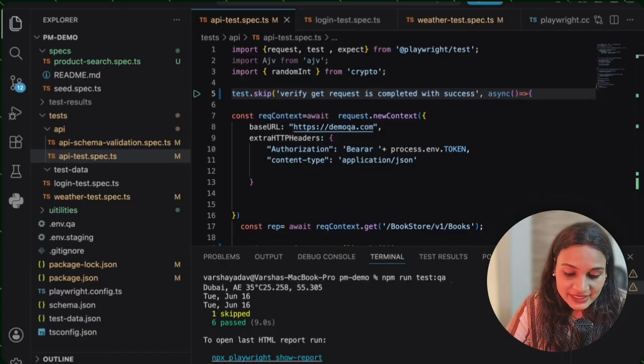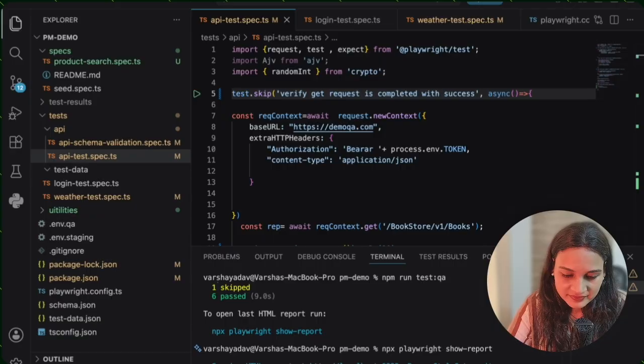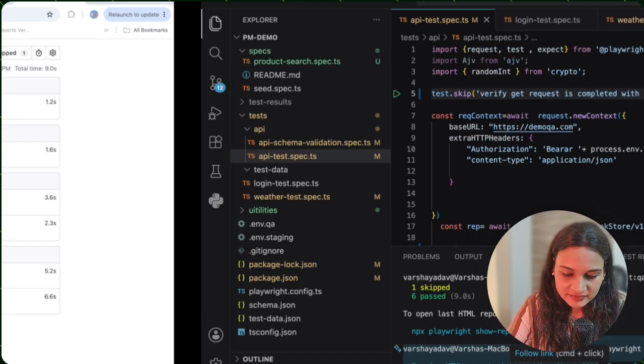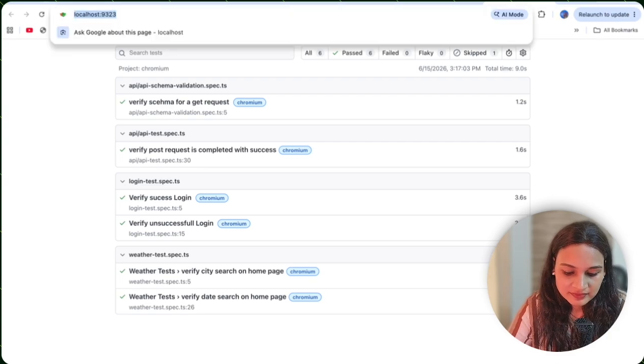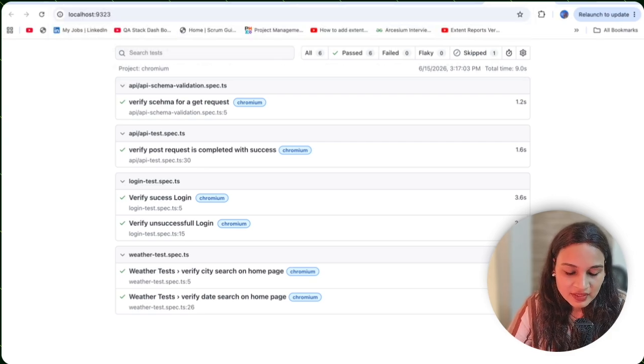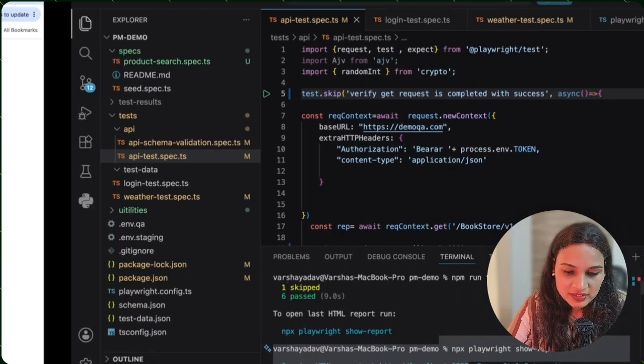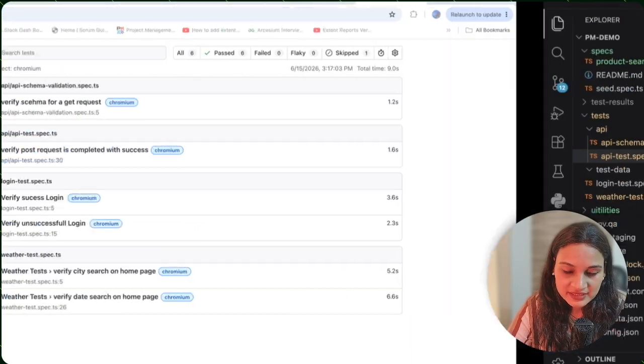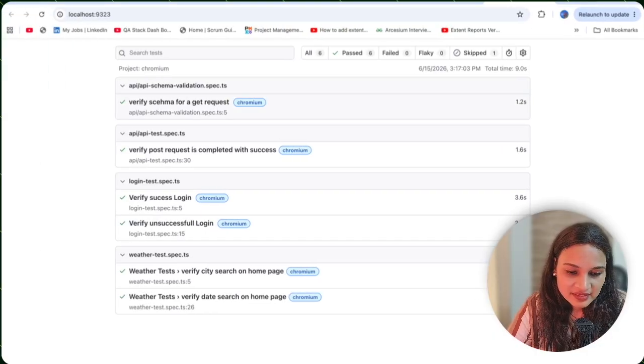So the execution is completed now. Let's check the report. So this is the report. Now you see verify get request is completed with success. This is not here.